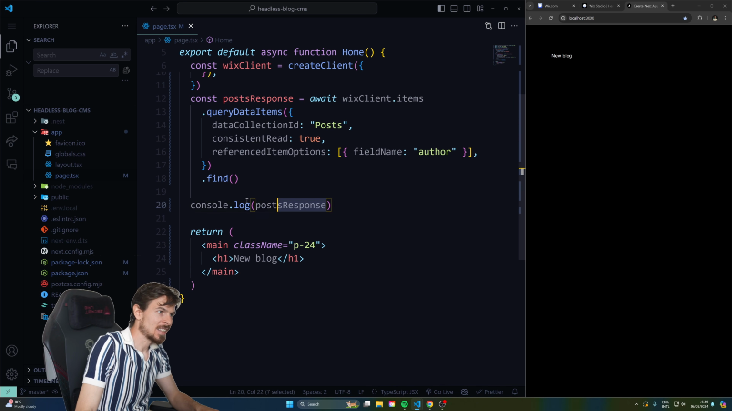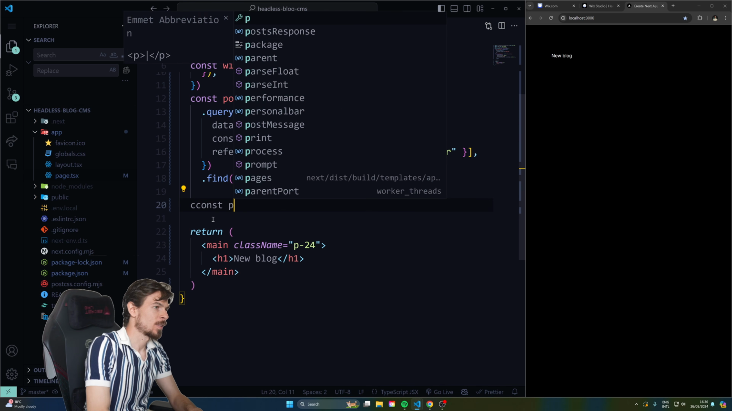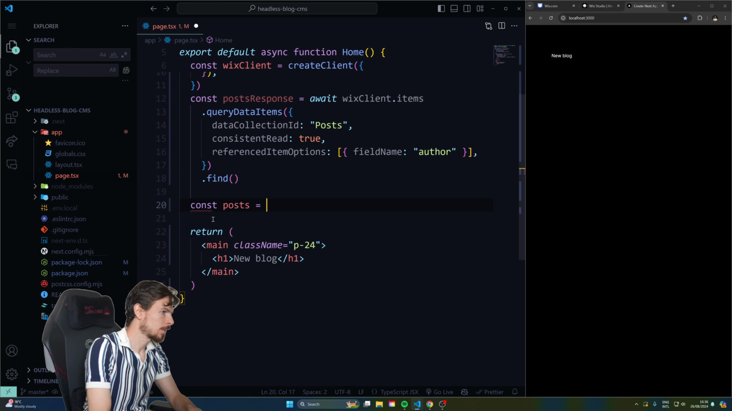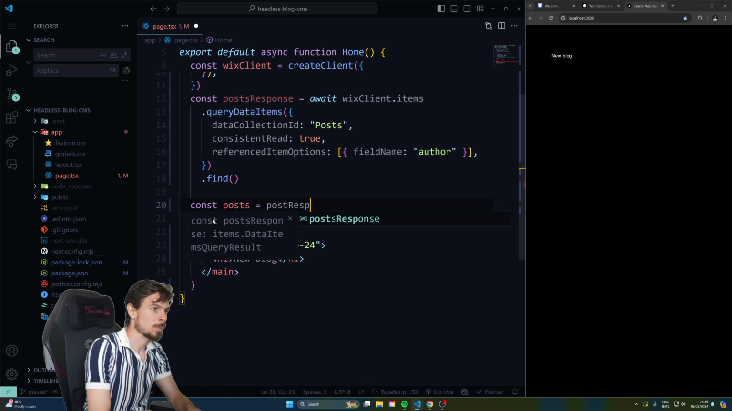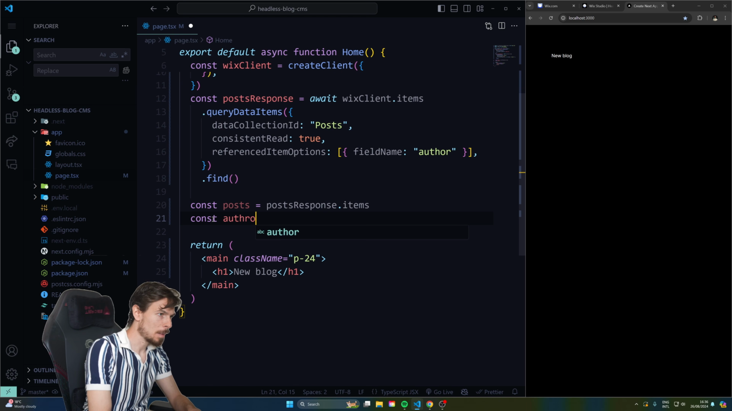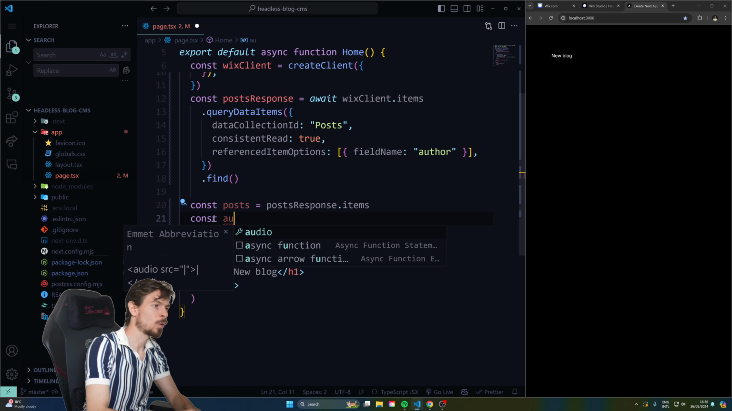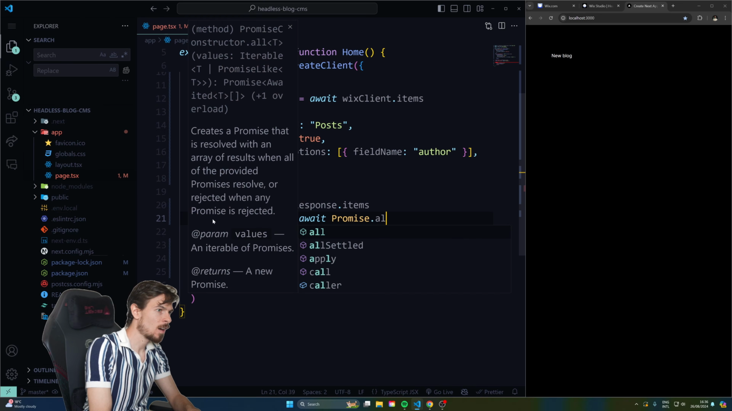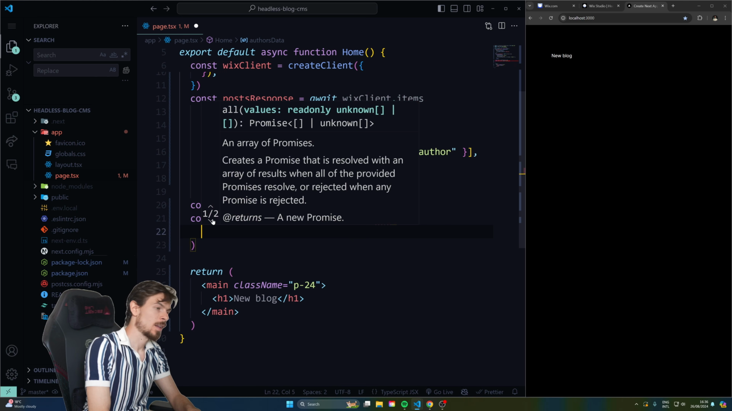So to actually get the author as well, what we can do is grab the posts here. So we can say const posts, and we can say equals post response dot items. This gets the individual items, and then we'll map over this. So we're looping over all of them. So I'm going to say authors data is equal to, I'm going to say await Promise.all, because this is going to make another request.